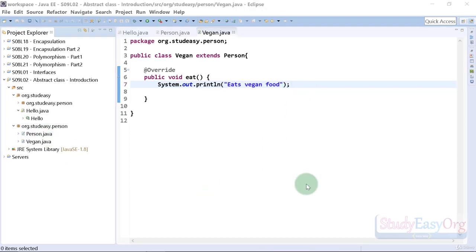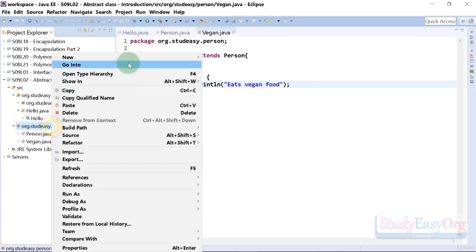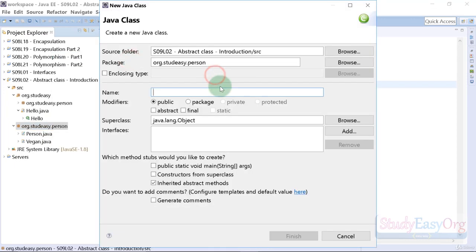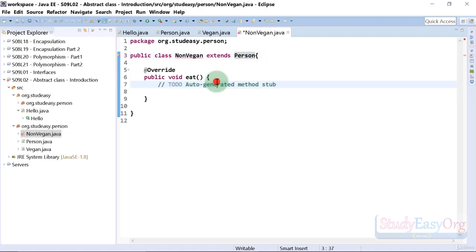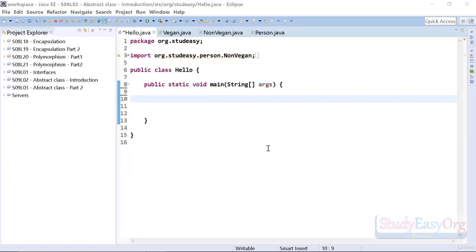and the message would be like eats vegan food. This is cool. Now let's add yet another class. The name of the class could be NonVegan, and we will click on finish, and we will extend it using the parent class Person. Alright, and let us implement the non-implemented method eat, and in here we will again display a message, and the message would be again very simple, eats non-vegan food. Alright, so pretty cool.